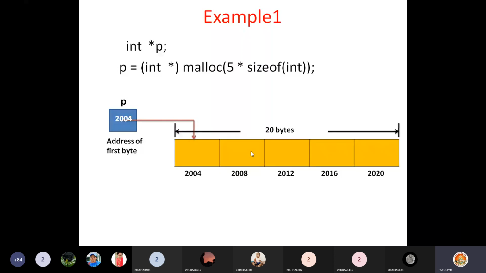Okay. So this address calculation you must know. If you know the first element address, then what is the address of the second element, third element? Sometimes in interviews, questions will be asked on this. Okay. Right.